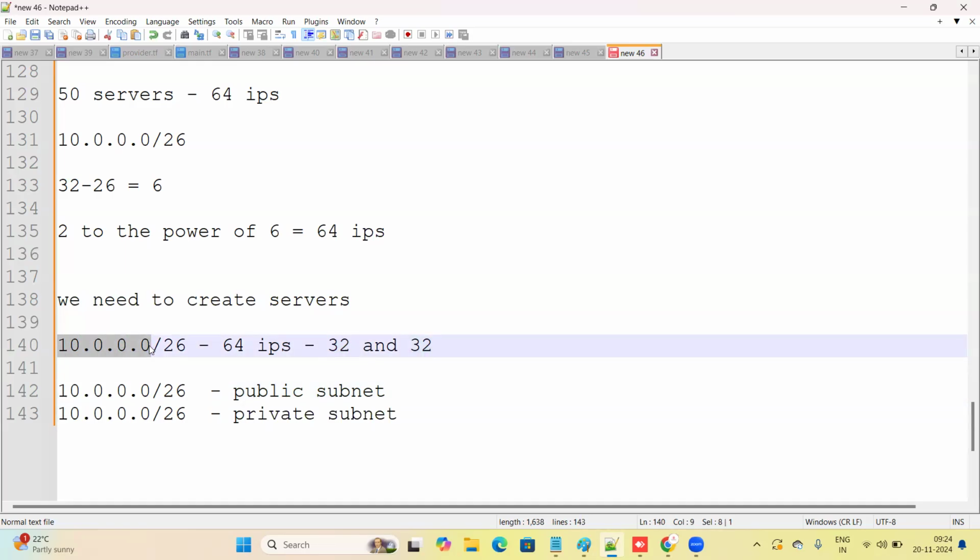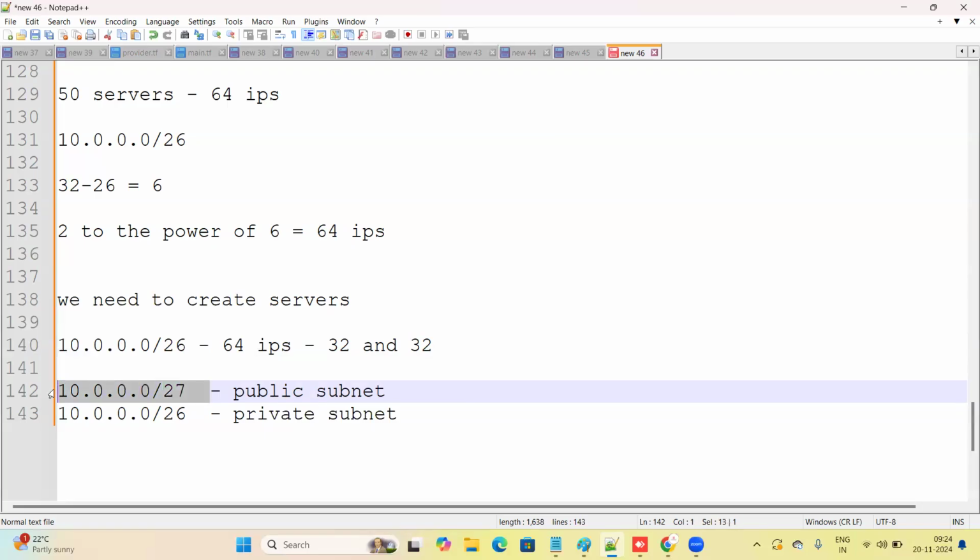I have provided the range with this. So my first subnet will start with this one. And here you need to reduce this number to 27. Why? Because 64 IPs we will get. So from 0/27, it starts from 0. And the subnet range I'm providing is 27. So 2 to the power of 5 is 32. So 32 IP addresses will be reserved for this one.